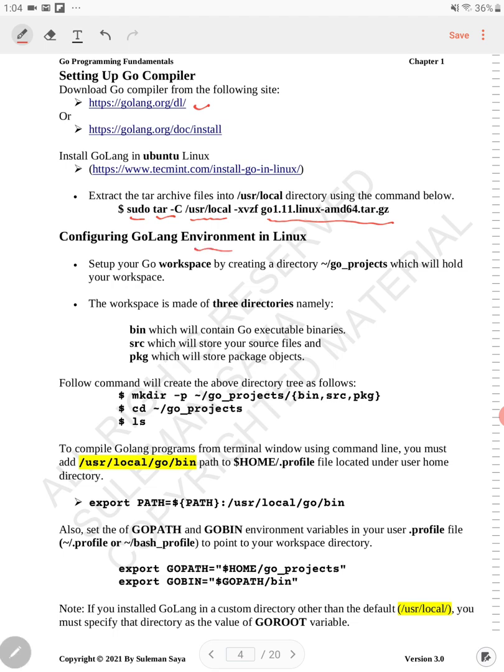So once the compiler is installed under this path, you can set up the environment for the compiler. To set up the environment, you will create a workspace, okay? And you can give any name to the workspace. The workspace is basically a directory. So I'm just giving it a name, go underscore projects. That's where all the things related to Go will go.